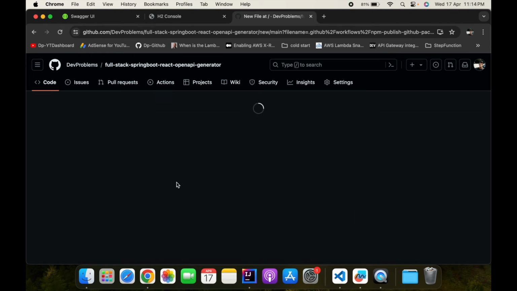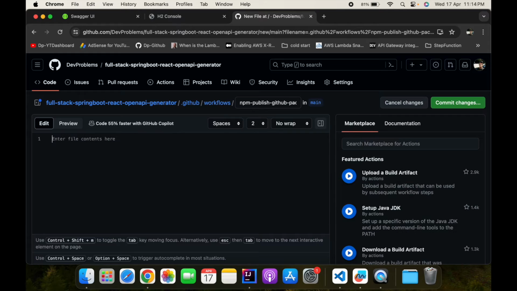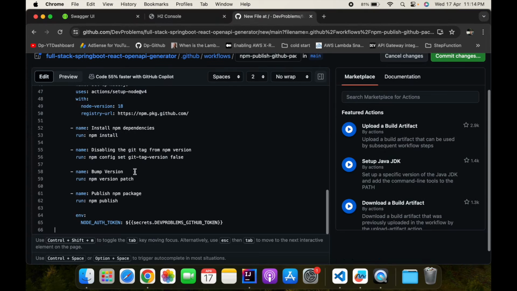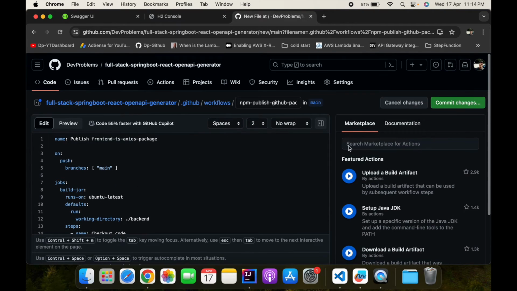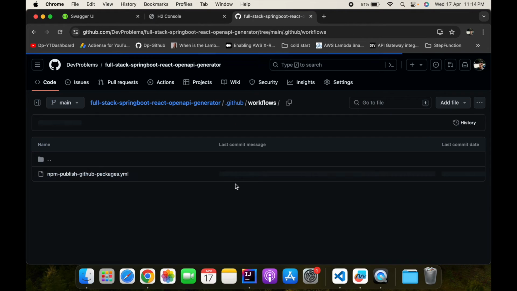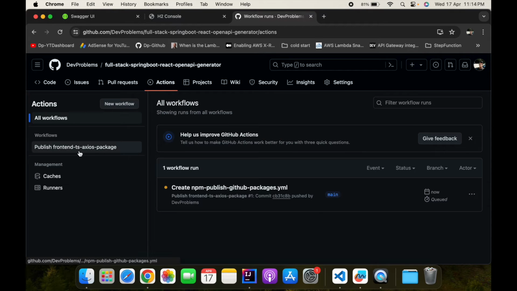The next step is to write your action file. As you know, we already have one, so we'll quickly open that. I'll copy paste it over here. So the same content I have copy pasted, and I will commit the changes. Commit directly to the main branch and click commit. So one file got created with the .yaml extension. Now if you look at the actions, the action already got started.